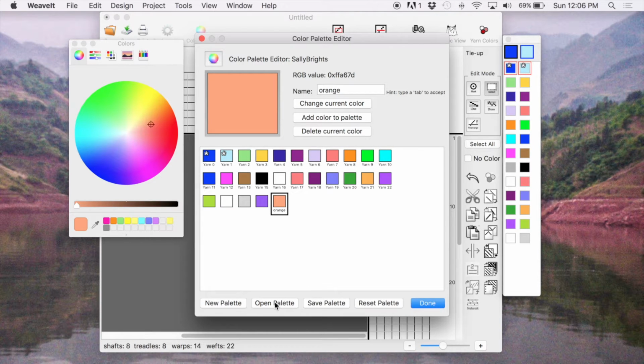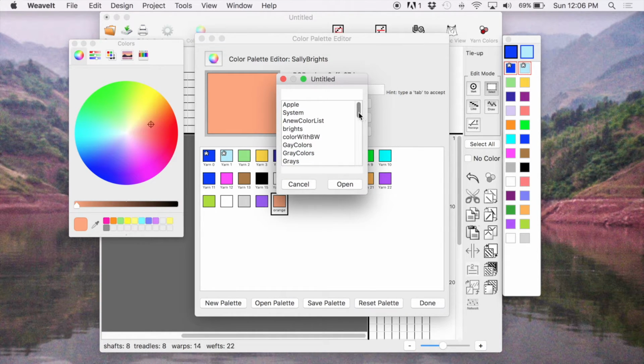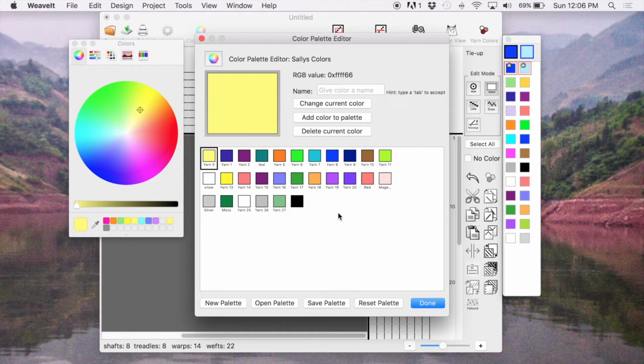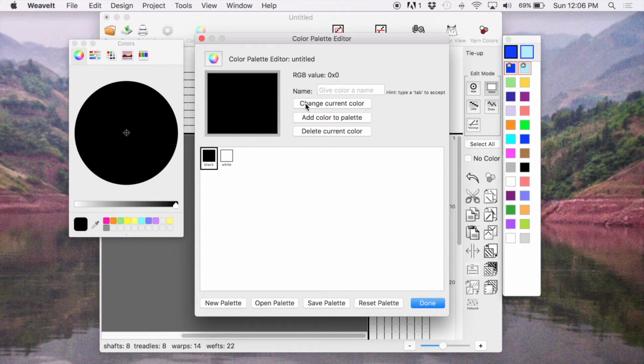And then if you go to open a palette, you'll see, in my case, I have lots of palettes because I'm always playing with them. But here's Sally's Apple palette or Sally's Special Colors. Anyway, there's Sally's Brights. But we'll look at this other one. When we open a new palette that I created the other day, you see that one. Or we can create a new palette. So let's go over here and create a new one.